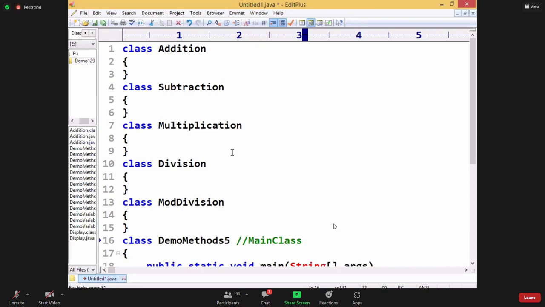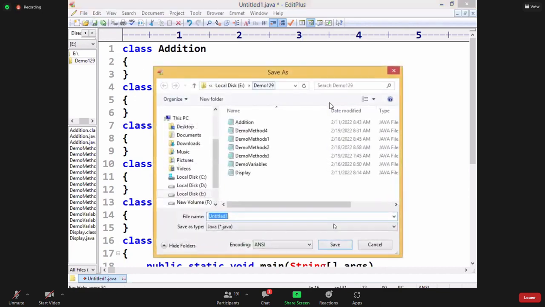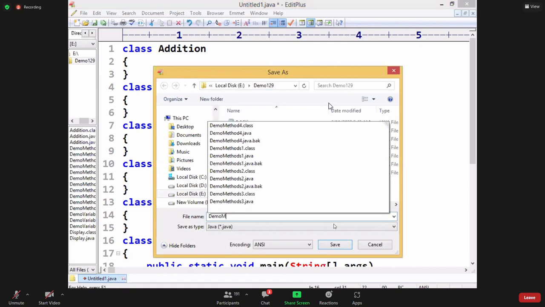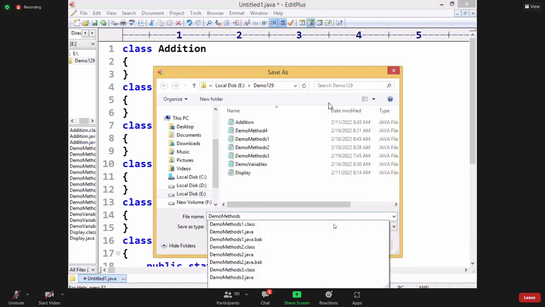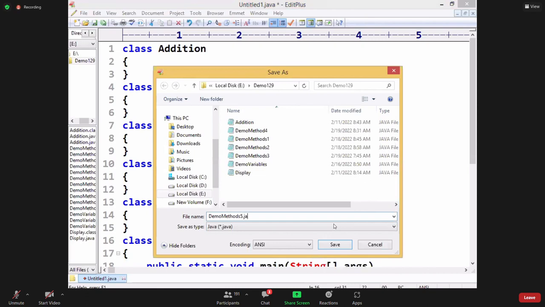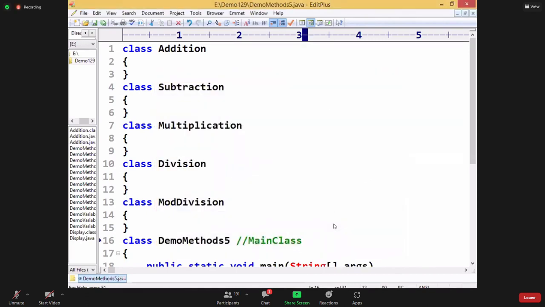Sir, 6 classes are there, so which class am I going to save the program with? Program means class, class means program. So save the program with the main class. Understood this point? Because subclasses run under the main class, and the main class will be only one. You have to save the program with the main class. So we are saving the program with the main class, demo methods 5.java. All of it clear, right?